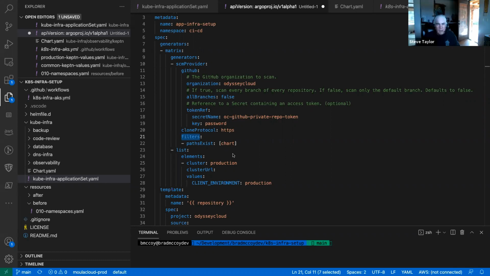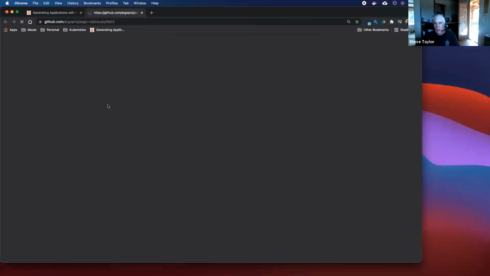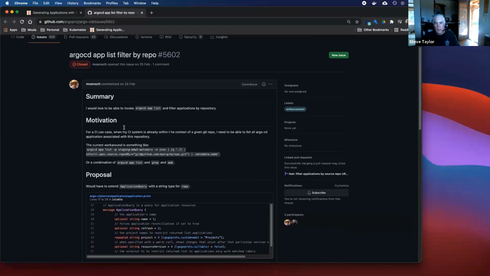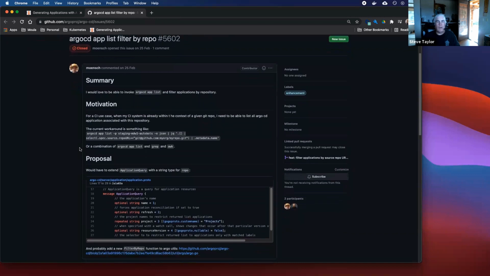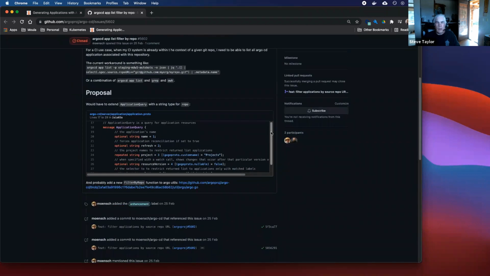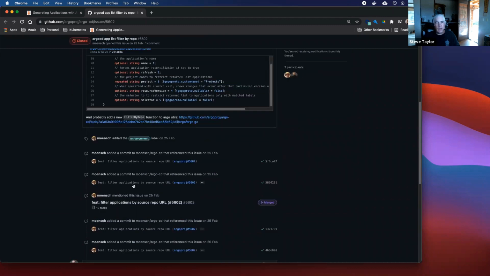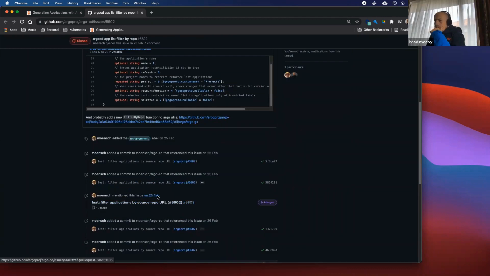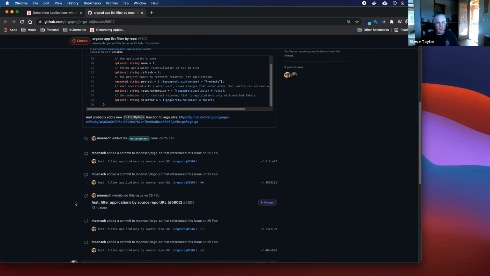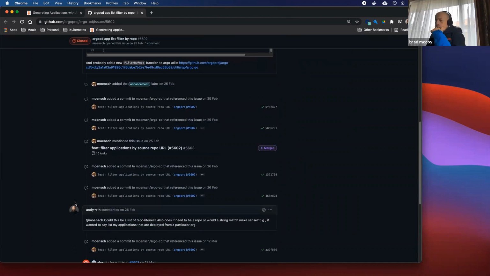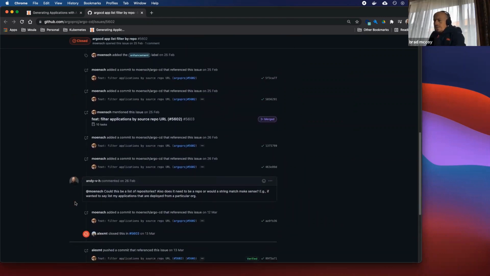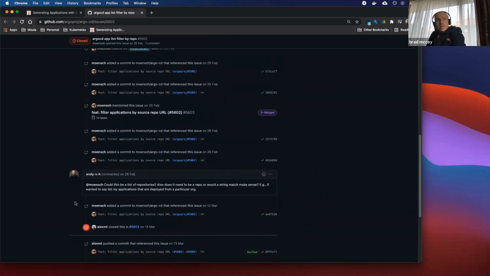Hmm. It looks like it was applied, because that issue I dropped in the chat looks like it was applied. Let me look at the pull request. It's very recent. Okay. It was merged only 5 commits ago into the Argo project master. Okay. Yeah, we're pulling from master. I think the new release comes out soon.